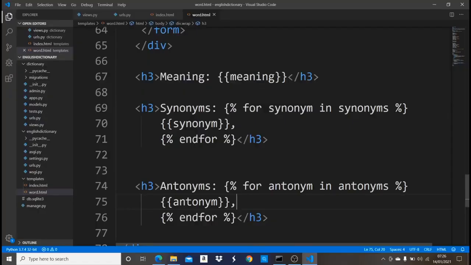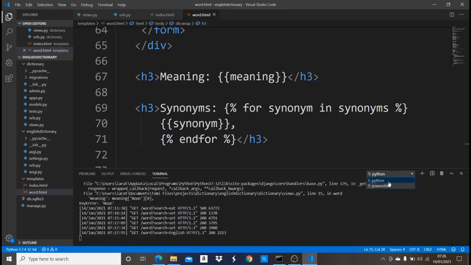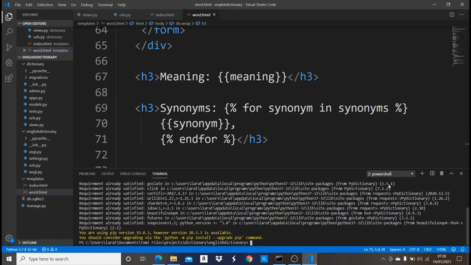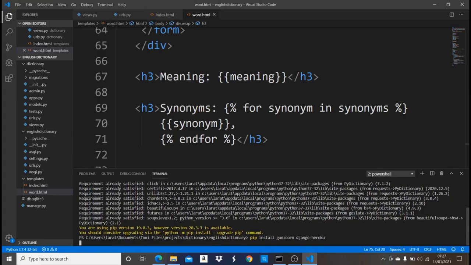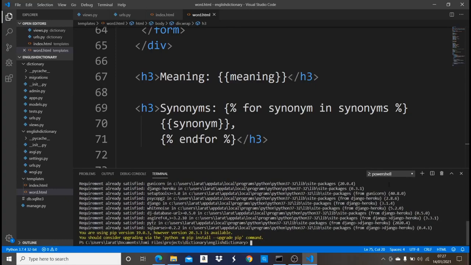Now that we finished building this project, what we need to do is to deploy it online. For us to do this, we need to have two Python libraries installed, and these libraries are Gunicorn and Django Heroku. To install them, you say pip install gunicorn and django-heroku. I already have them installed, so it tells me requirements already satisfied, but for you, it should go ahead and install that.